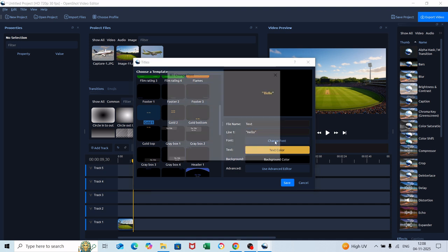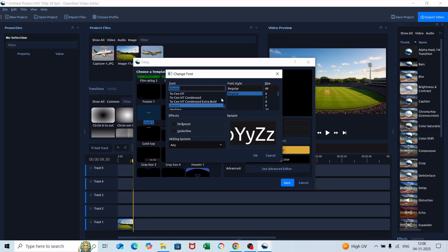Then you can change the size. That is 49, so you can change the size as well. Okay, if you want, you can change the font also. There are multiple options available, so you can change anything. I'll keep it the same as it is.